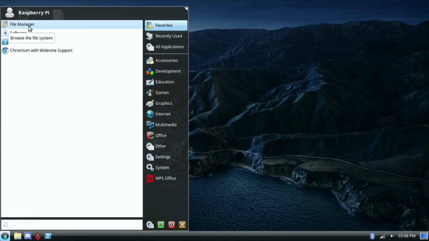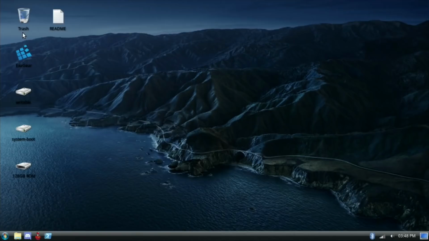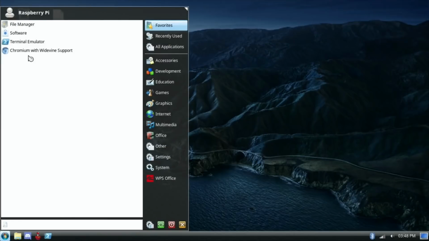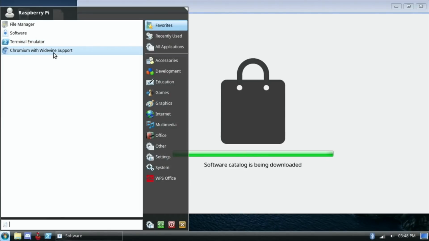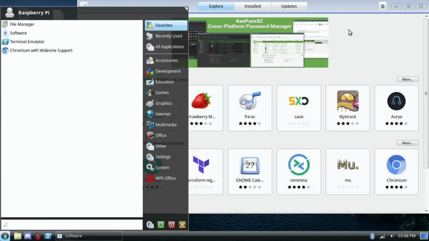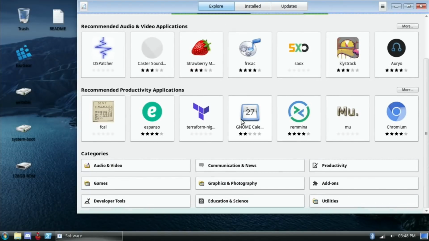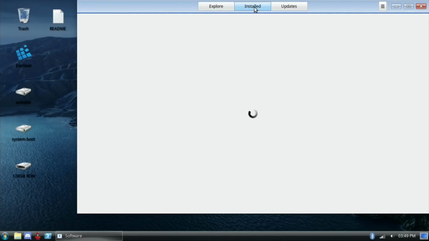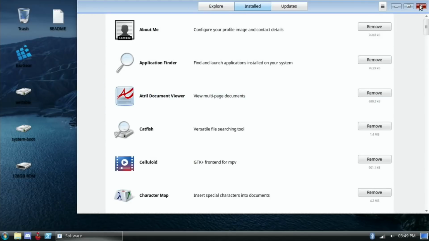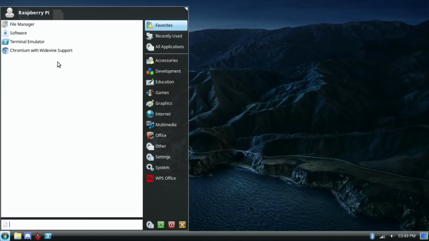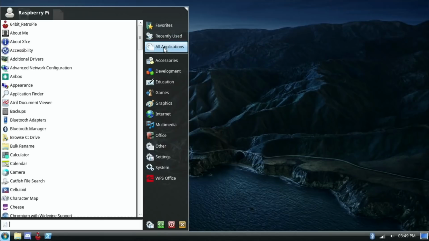So you can see under favorites, there's a software store, and while that's loading up, there's a terminal, and Chromium with Widevine support, so things like Netflix are supported. And Disney Plus and things like that. So here's the app store that's there, and you can check what's already installed just by clicking on that. But let's go back over to here and go for all applications and go all the way down the list.